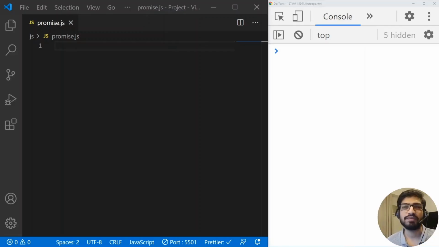Alright guys, before we jump into code, I just want to explain what promises are in very layman language. A father promises his son that he's going to gift him a car if he scores 90% in his academics. Now there can be two possibilities. Either the father fulfills the promise to his son, which is called the resolve, or he fails to fulfill the promise, which is called reject or fail.